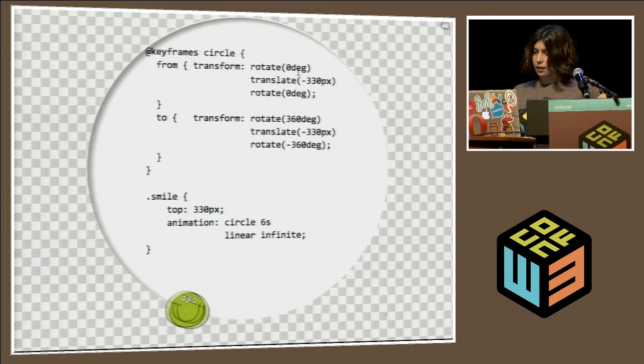So it starts from zero and zero and it goes to 360 and minus 360. So on every frame, the degrees are opposite. There are the same amount of degrees but opposite, so you don't see any rotation of the smiley, but you do see the movement because every transform changes the coordinate system itself. So the translate that's applied after the first rotation means that the smiley is moved according to that rotation.